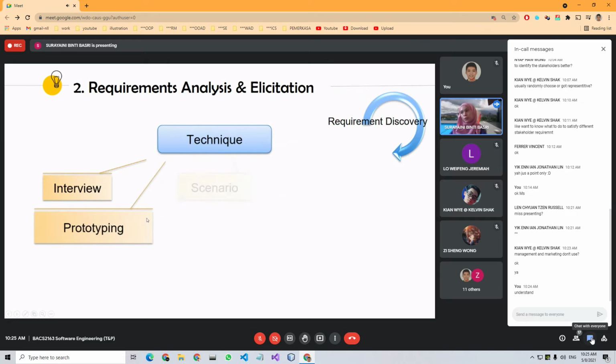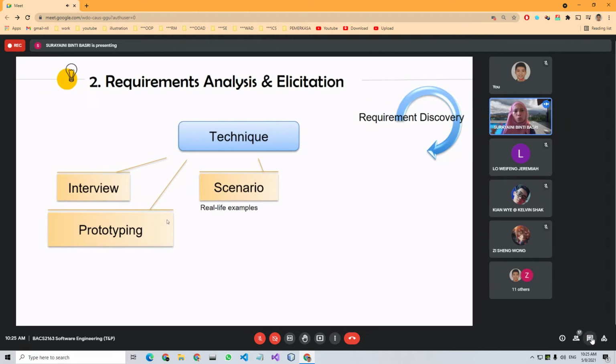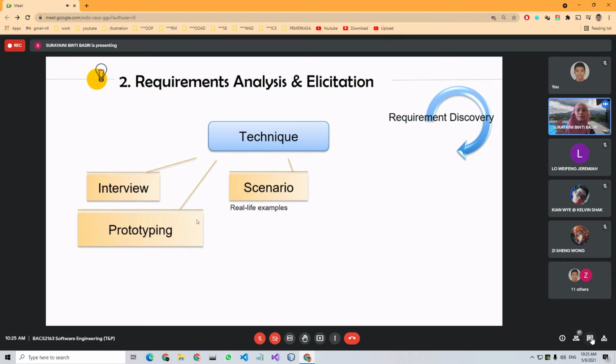So interview, prototyping, and you give them a scenario. A scenario is a real life example. If they don't really understand what we are talking about, maybe we can search for some real life example that is familiar to them, to give them an understanding of what we want from them. Observation means you go to their workplace, and then you observe how they do their work.